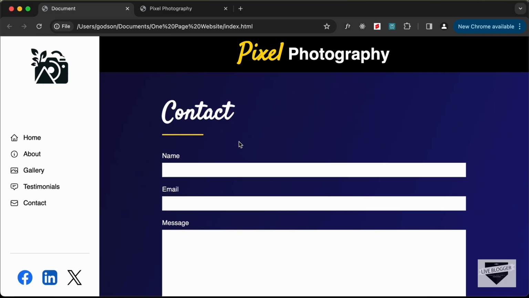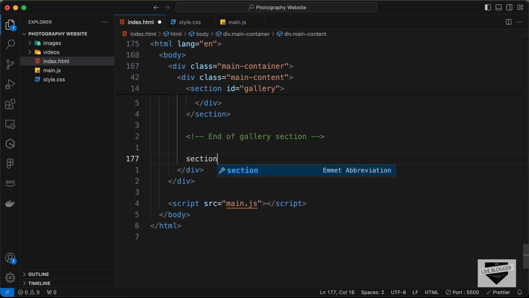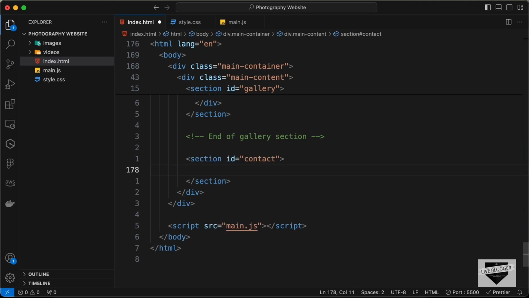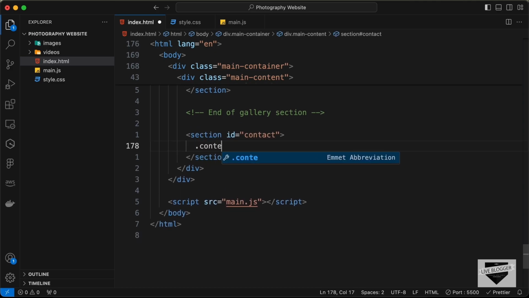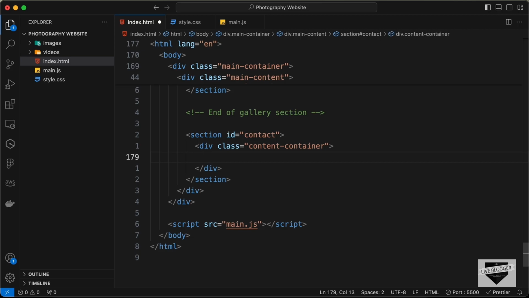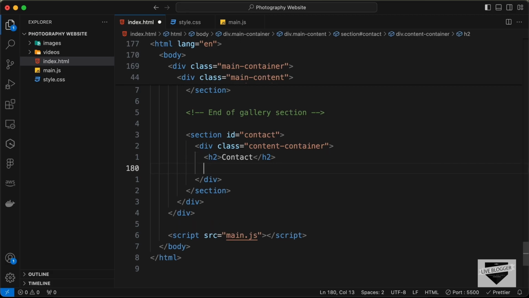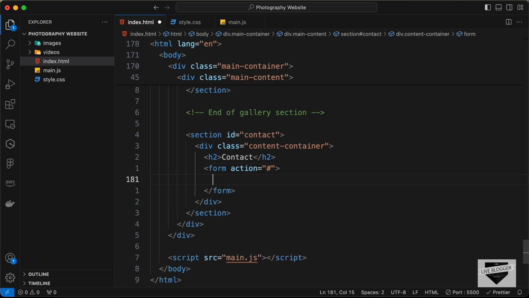So here for the contact section, let's create a section with an ID of contact, and here also let's create a division with the class of content container, and let's create an h2, and let's type contact. Now in this contact section we need to have the contact form. So let's create a form element, and inside this let's create the input fields.